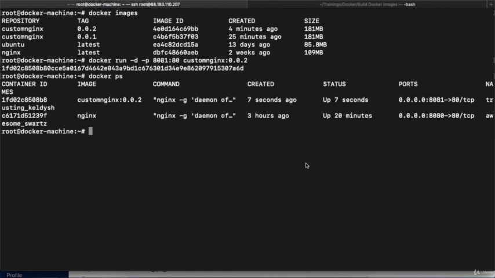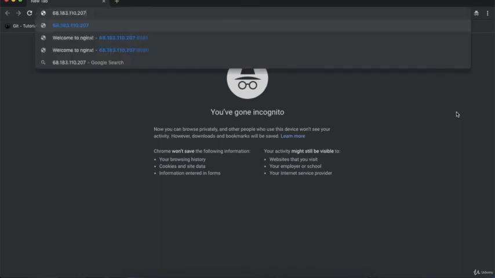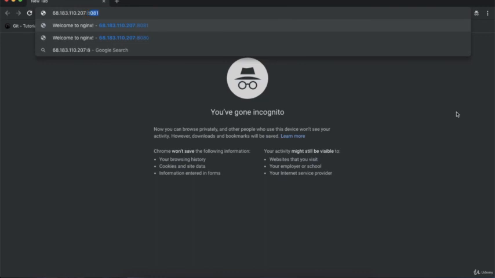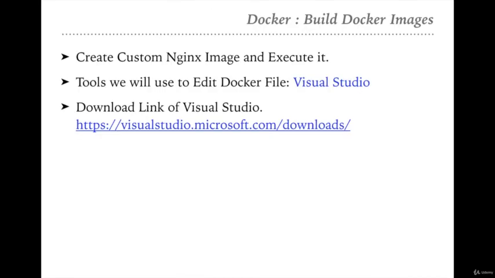Suppose we go to our browser and try to access this particular container, right? So we are on the browser. Over here you need to mention the IP of your machine, then put a colon and port 8081, because this is the port where we are accessing our container, right? So this is my machine IP. After that I put the colon and the port where I'm running the container, hit enter, and you can see the Nginx container is running.